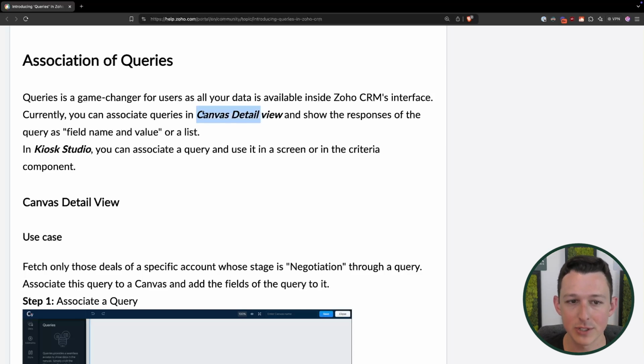But we can either use it in the canvas view, which is awesome, so just basically adding a custom related list into our canvas, or we can add it to a kiosk, right? Where I'm running through a kiosk process and then a certain search or query is going to run, and I'll be able to select from the results of that query.